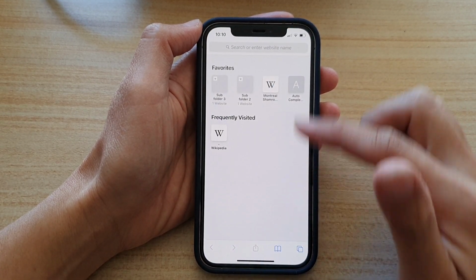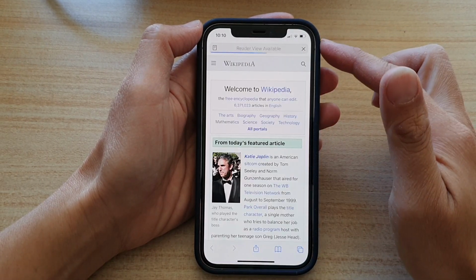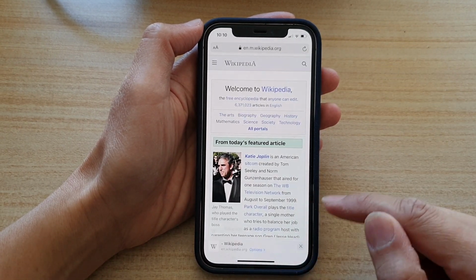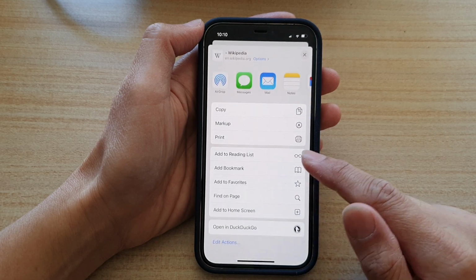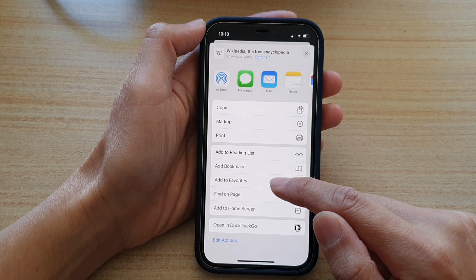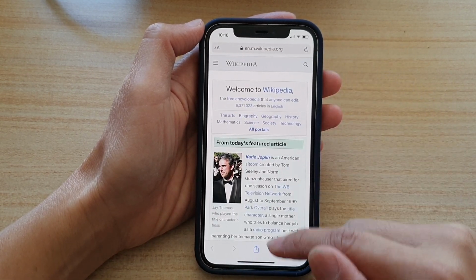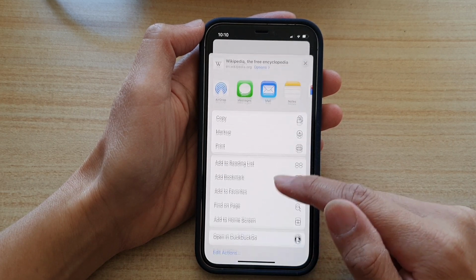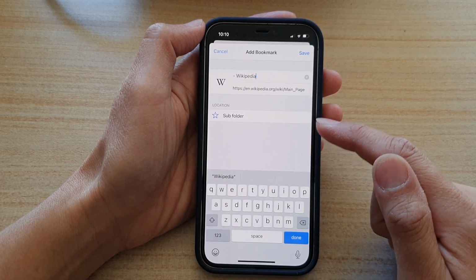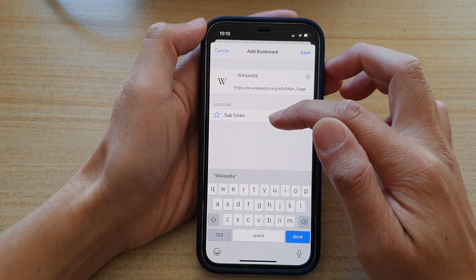Okay, so if you go to a web page, say Wikipedia, and tap on the share button and then tap on add to favorites or add bookmark. If you add to favorites, it will save to favorites, or if you tap on add bookmark, it will set a default location to subfolder, as you can see here.